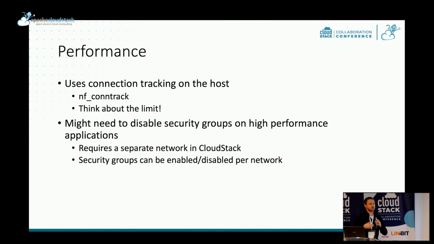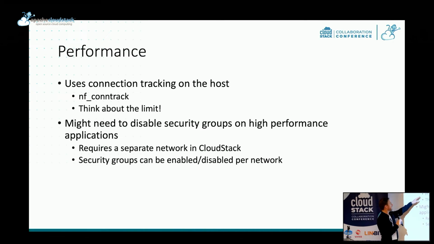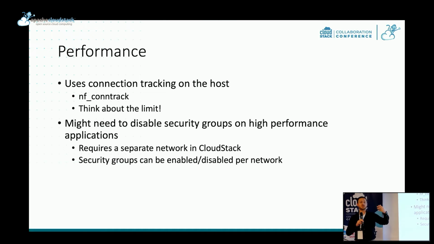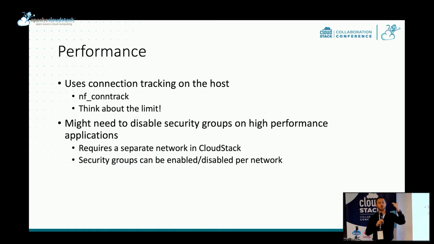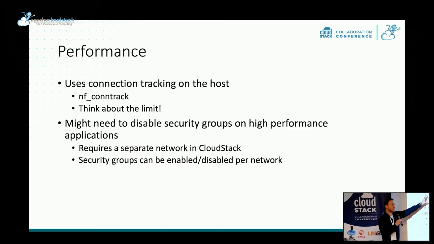But performance-wise, because there's always a trade-off, it uses connection tracking on the host, nf_conntrack. So think about that limit, because of the connection tracking table, remember related, established, the hypervisor needs to be aware of all the connections going into the VM and out of the VM. Those connections are being tracked by the firewall. That will take memory out of the connection tracking limit. For certain applications, you might want to disable security groups if you want very high packet throughput, because otherwise the connection tracking limit might become a problem.